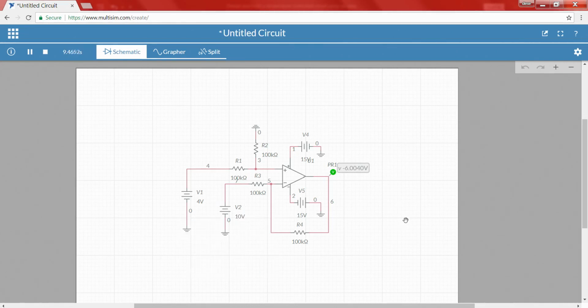So, what is the value we are getting? Minus 6.0040. So, we got all the values. We will also take V1 and V2 as same values and we will see how much we are getting. So, we will take V1 as 5 volt, one value, and V2 also as 5 volt, the other value.